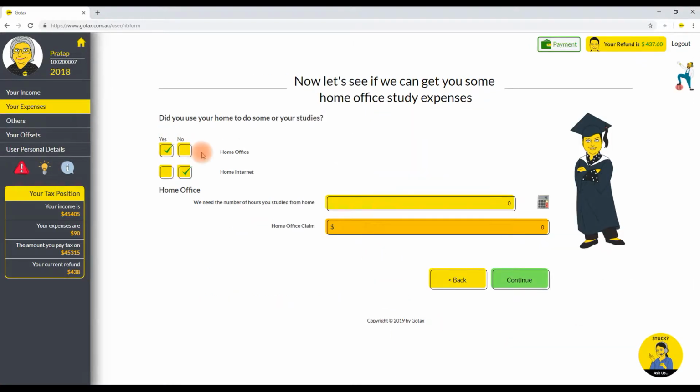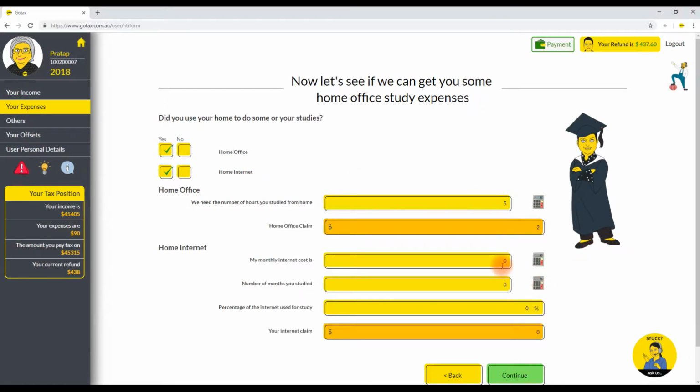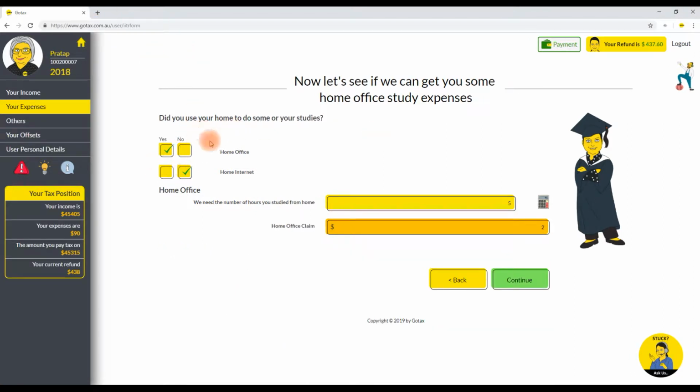Here is where you can add in your home office and internet expenses. If you kept a logbook for your home office and a 1-month logbook for your internet, then you can claim it. Let's first enter in the total number of hours you studied from home. For the internet usage, you need to keep a log of the study use and personal use. Total these together, then divide the study use by the total and multiply by 100 to get your study percentage. Enter in your monthly internet cost, how many months you studied and your study percentage, then we'll do the rest.